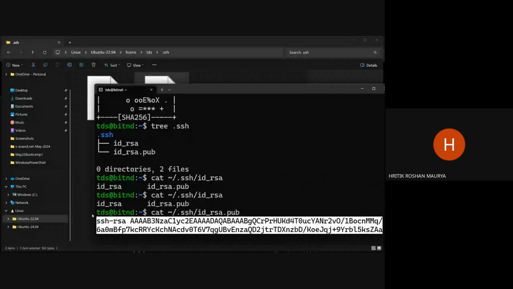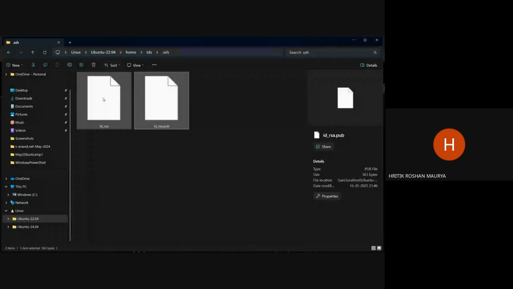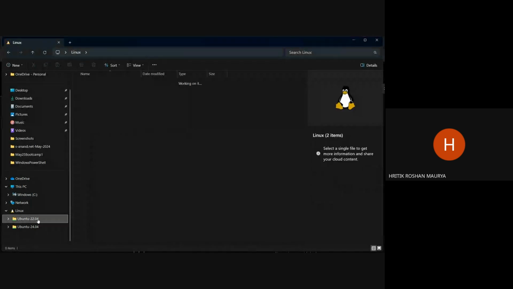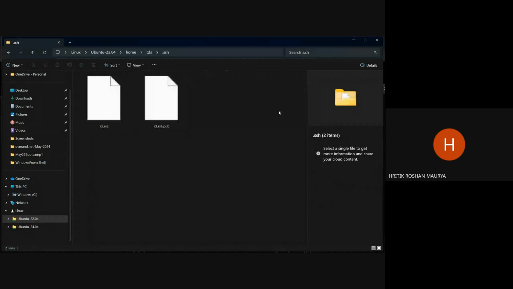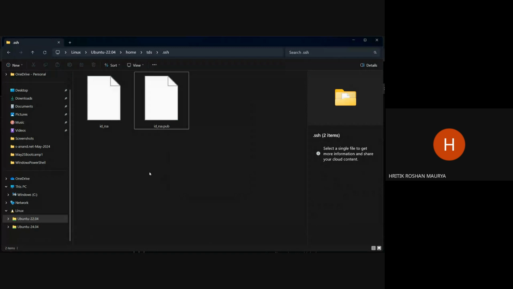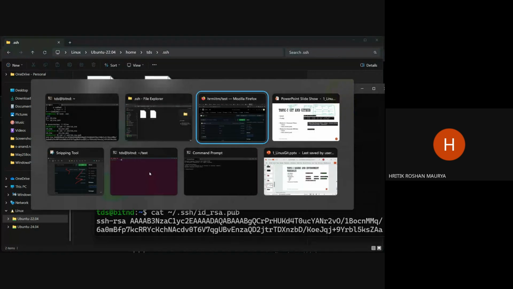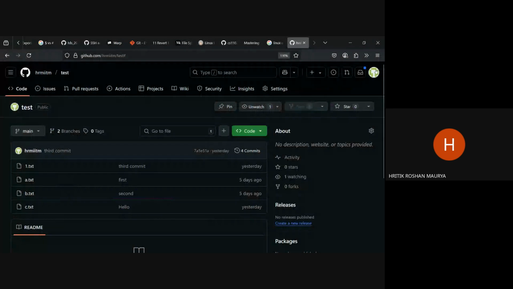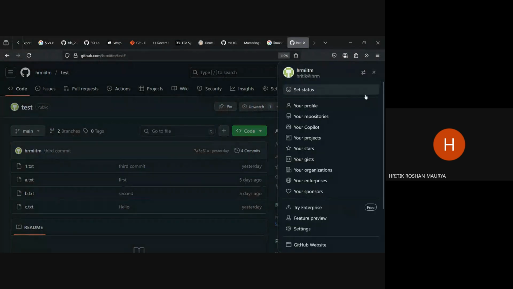You can copy it. If you didn't understand, go to Linux, go to your distribution, go to home, go to your folder, go to SSH, and just open it with Notepad, and you can copy it. Done. Now I have logged in with my username. I will go to the cloud. Now I am in the cloud.